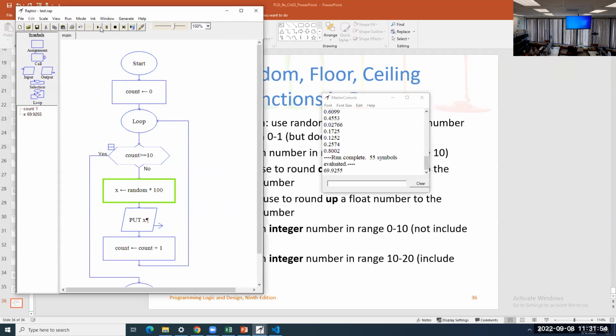Okay, see, I have 69 here, right? I have 40 here and so on. That's it. I just multiply it by 100.